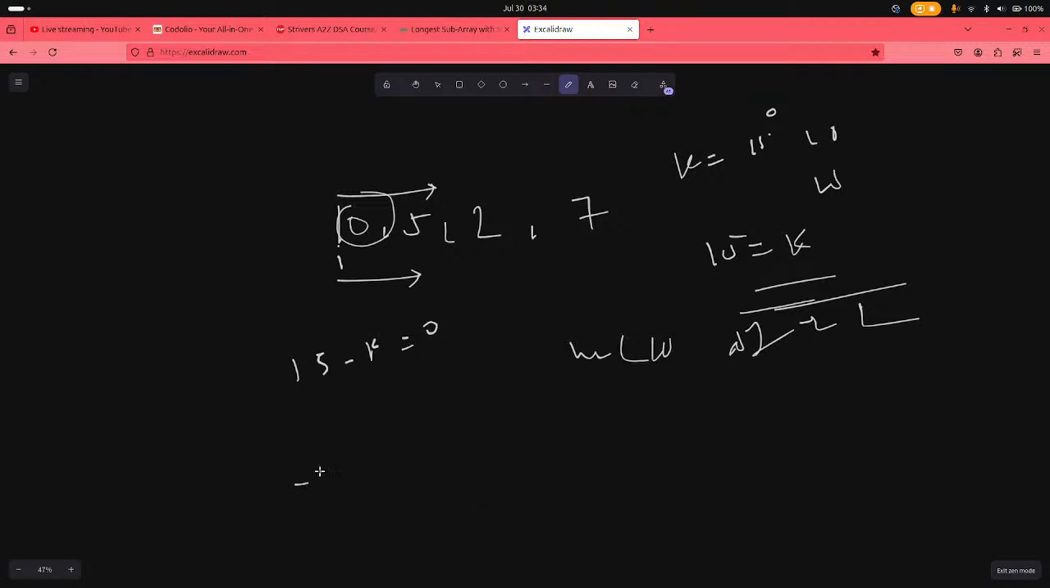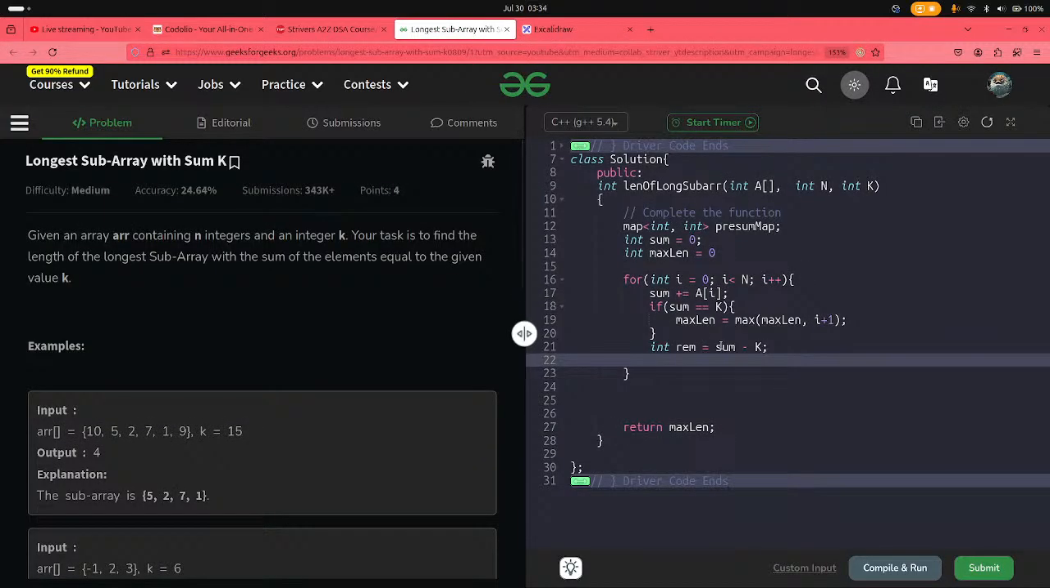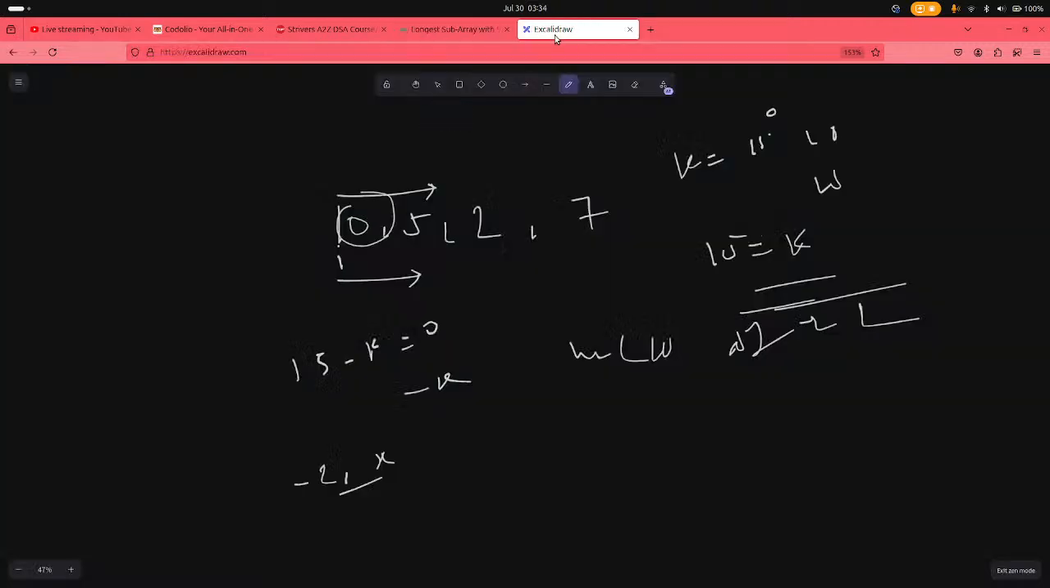Let's say I have minus 2 and some other value, that time I'm getting this as minus 2 minus k or something like that. That time it will be a negative value. To support that, I have to write this bunch of lines here. Now if my preSumMap, if I find this remove element in my map, so I'm mapping every stuff.